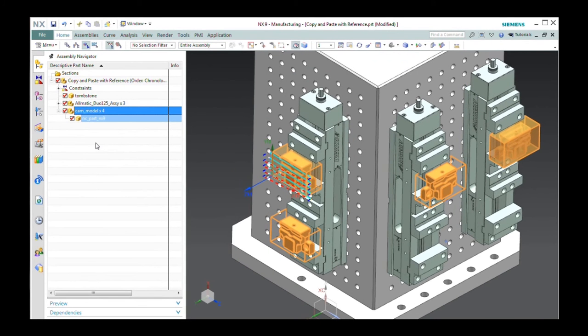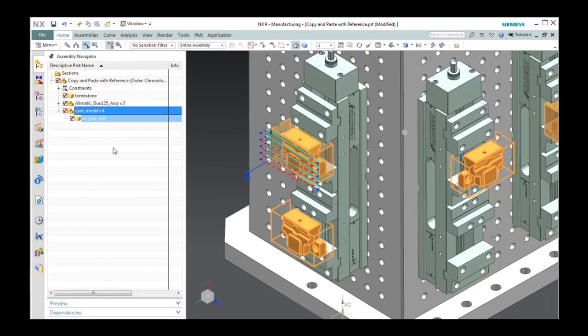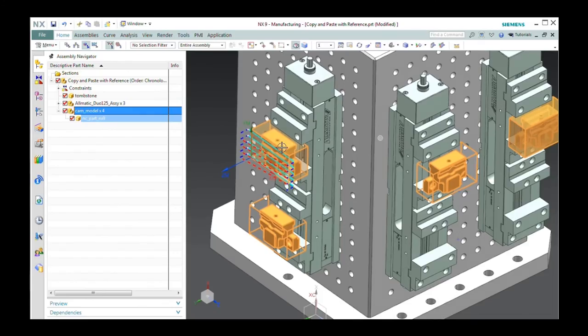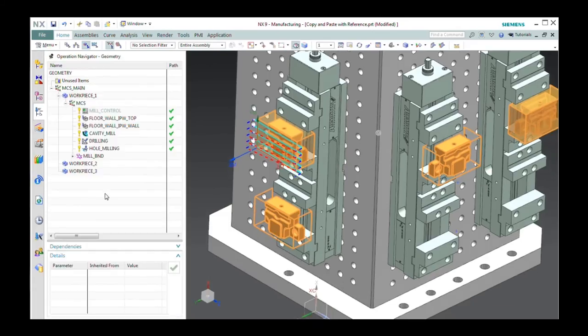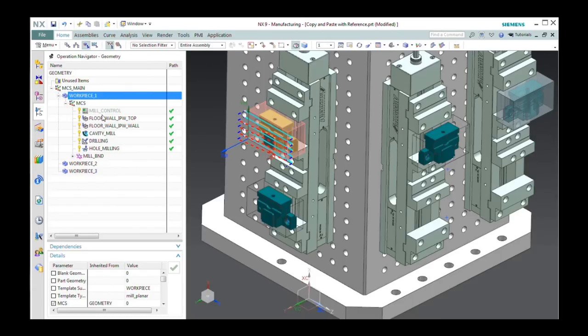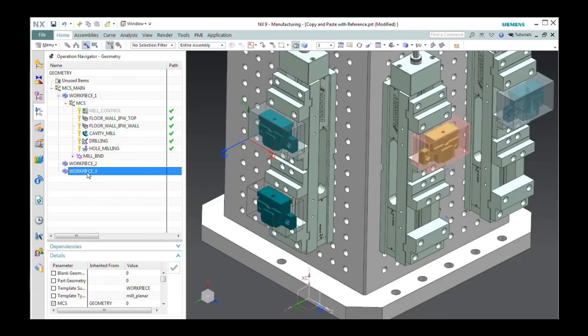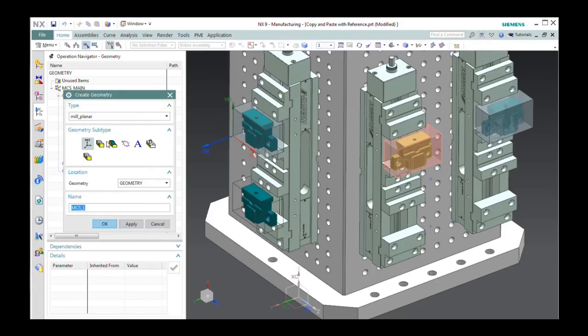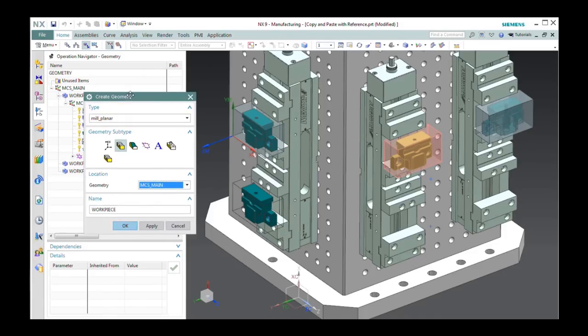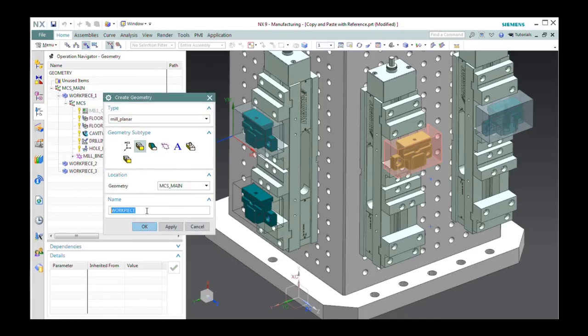You do need components, and the reason for that is when NXCAM is transferring the toolpath from one to the other, it looks for the absolute zeros of each location to figure out how to orient the toolpath at the new location. Okay, so I've got my initial position set up here, and then I've got workpiece 2 and workpiece 3. Let's make the fourth workpiece that we need for this last position. This will fall under MCS main, and we'll call it workpiece 4.